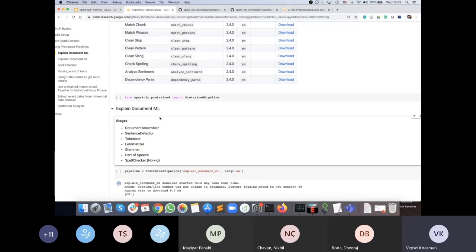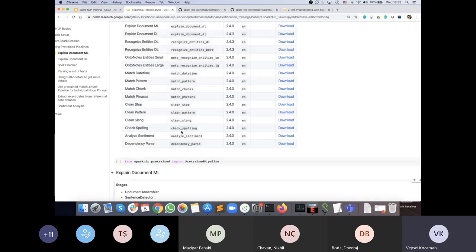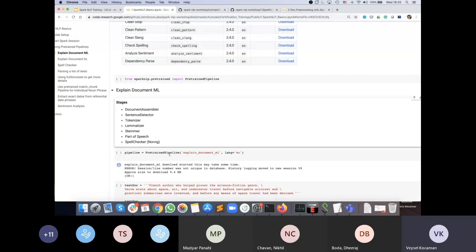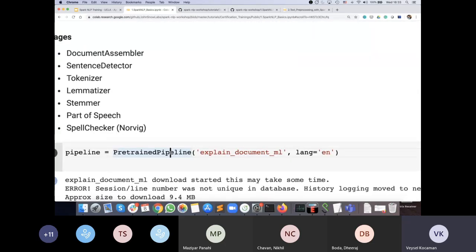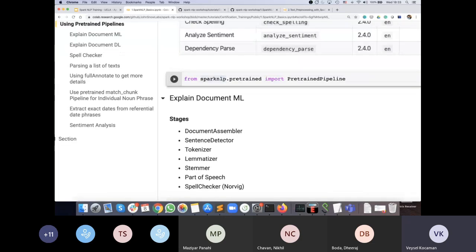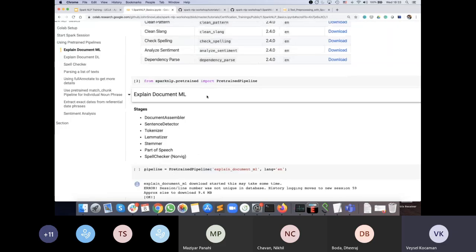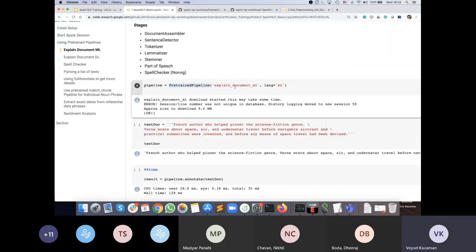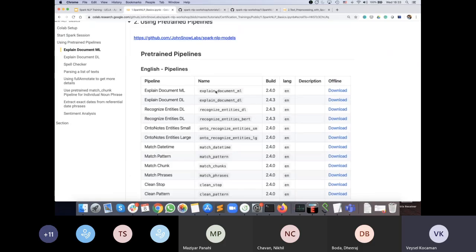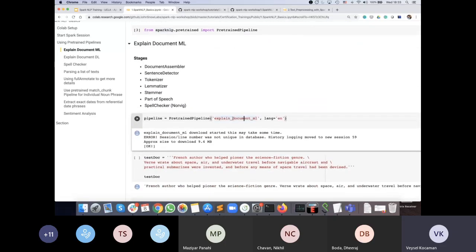So which means that when we just use explain document ML and then fit on and get a prediction for our text, we don't need to deal with what's going on under the hood. How do we do that? We just import this one. Let's import from Spark NLP.pretrained, import PretrainedPipeline. And let's load explain document ML. This is the name that I get from this table. So if I want to use any of these, I check this name column and then the language column, and I just use the same here.